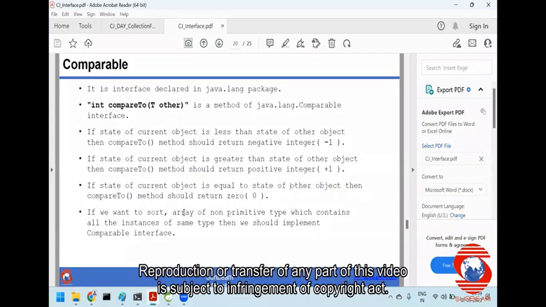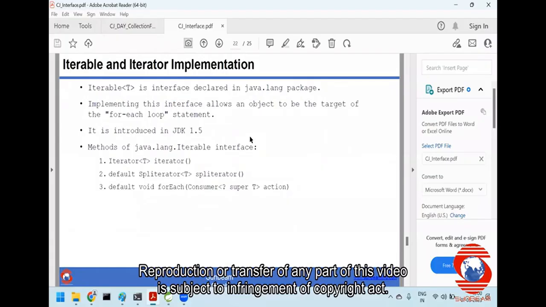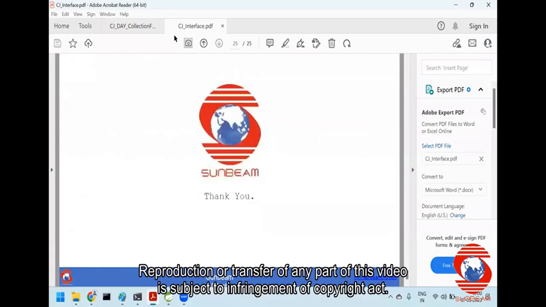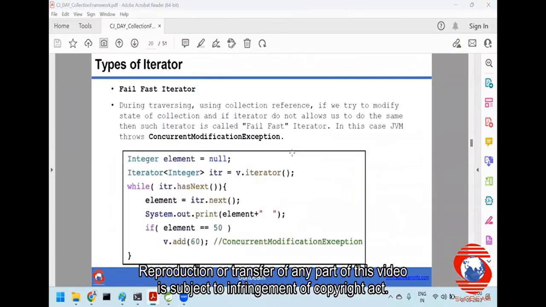If we want to sort an array of non-primitive type, which contains all the instances of the same type, we should implement Comparable. And what about Comparator? It's there in java.util. Compare. Here also it returns -1, plus and 0. If we want to sort an array of instances of non-primitive types of different types, we should implement Comparator. Is it okay? Iterable, Iterator, I've explained yesterday, and I've also explained Enumeration. This is how I'm concluding the interface part now. Is it fine?